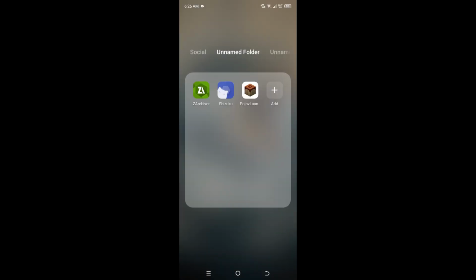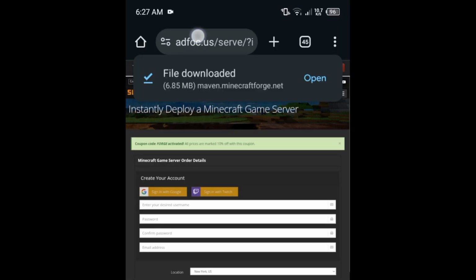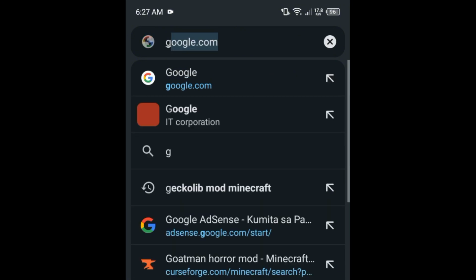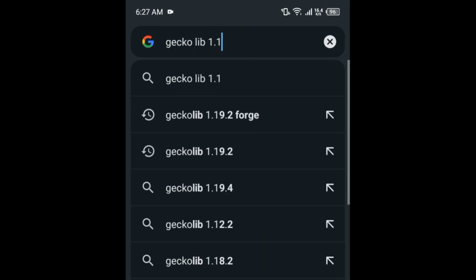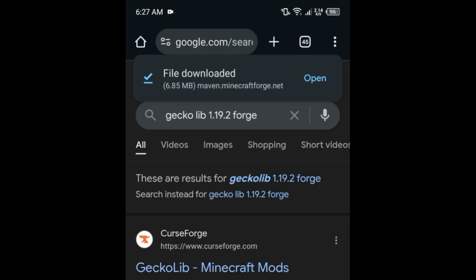Open Google Chrome. Search GeckoLib Forge and make sure that the version of the GeckoLib is the same as the Forge.